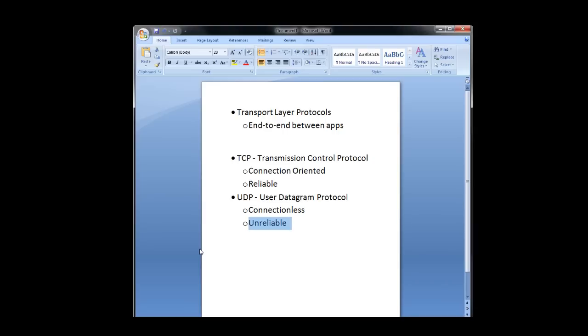So you might think, if we have a connection-oriented protocol that's reliable, why would we ever use UDP? Well, UDP does have its purposes because it's fast and lightweight and has low overhead, and we can assemble a lab in IT Guru to demonstrate that.